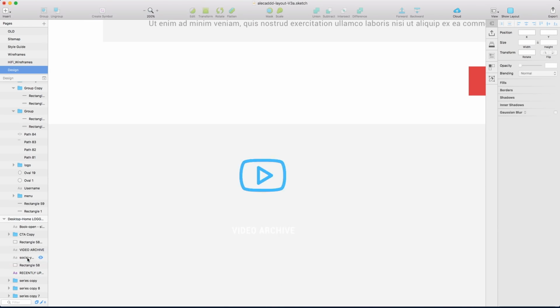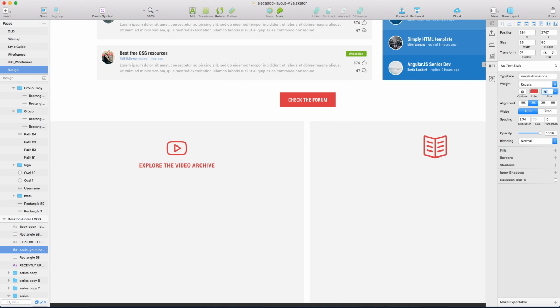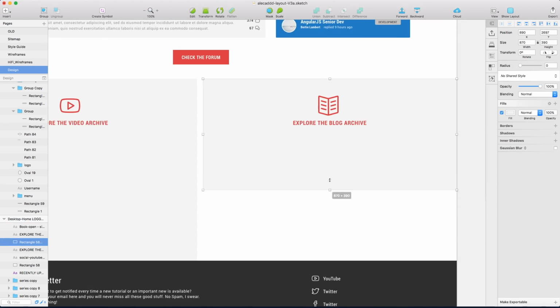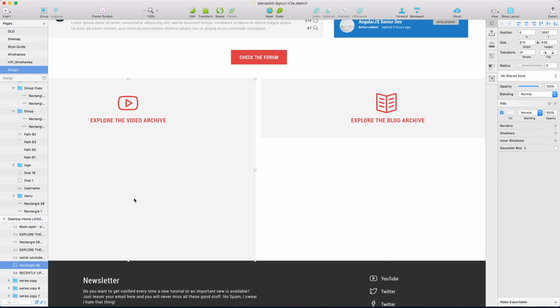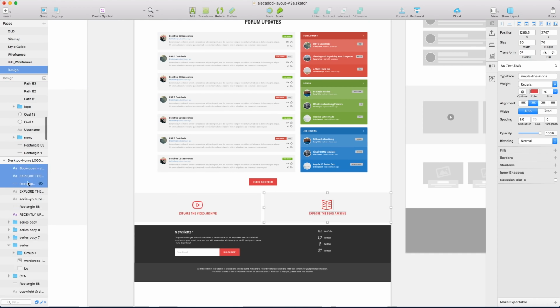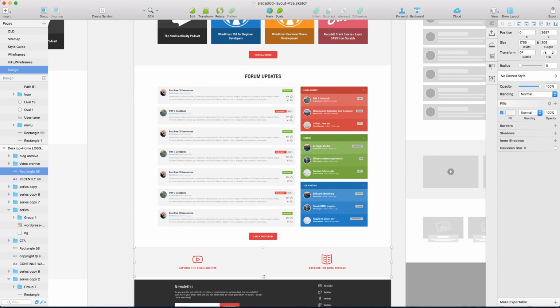So I'm quickly replacing the list of most recently uploaded videos and the blog post with just two simple big buttons, big calls to action in two columns at the center, at the bottom part before the footer, just to avoid repeating that content that is not really useful for an already signed up user.